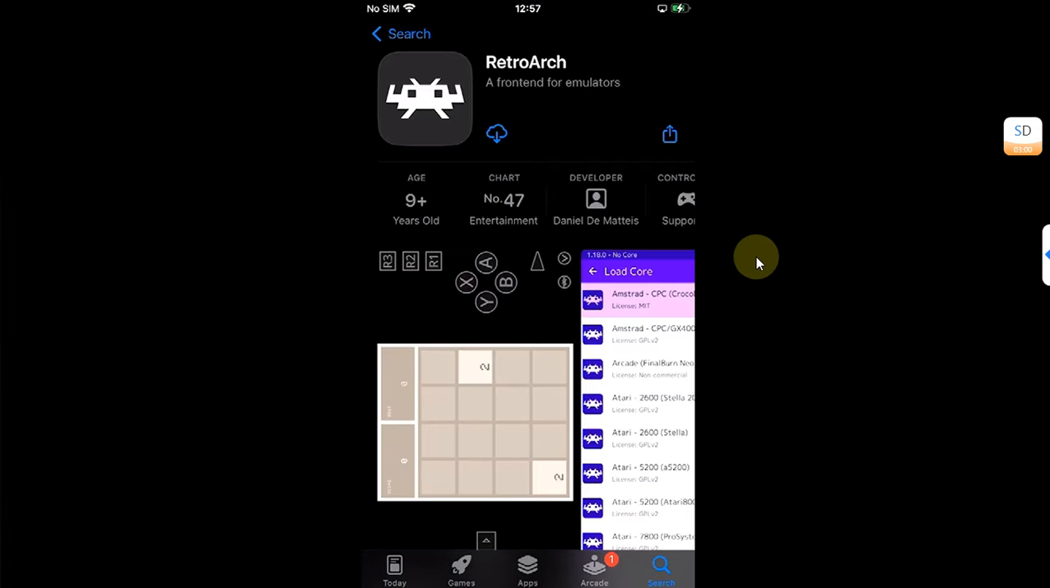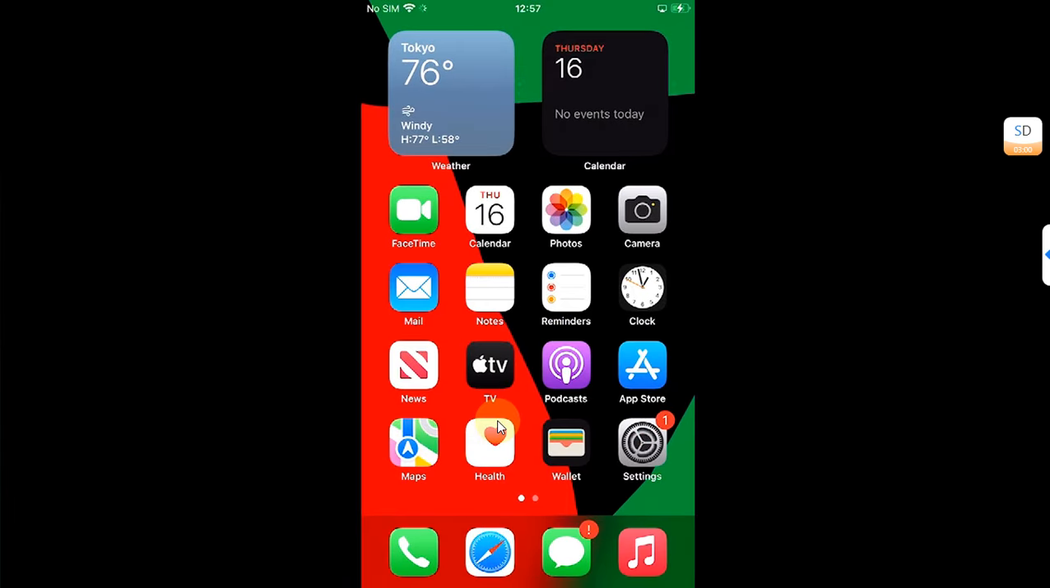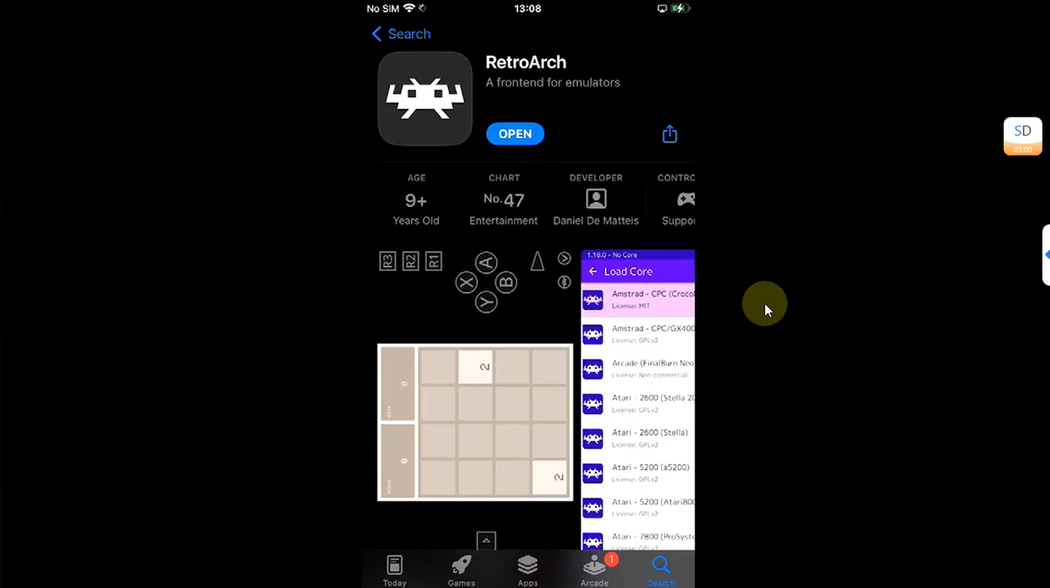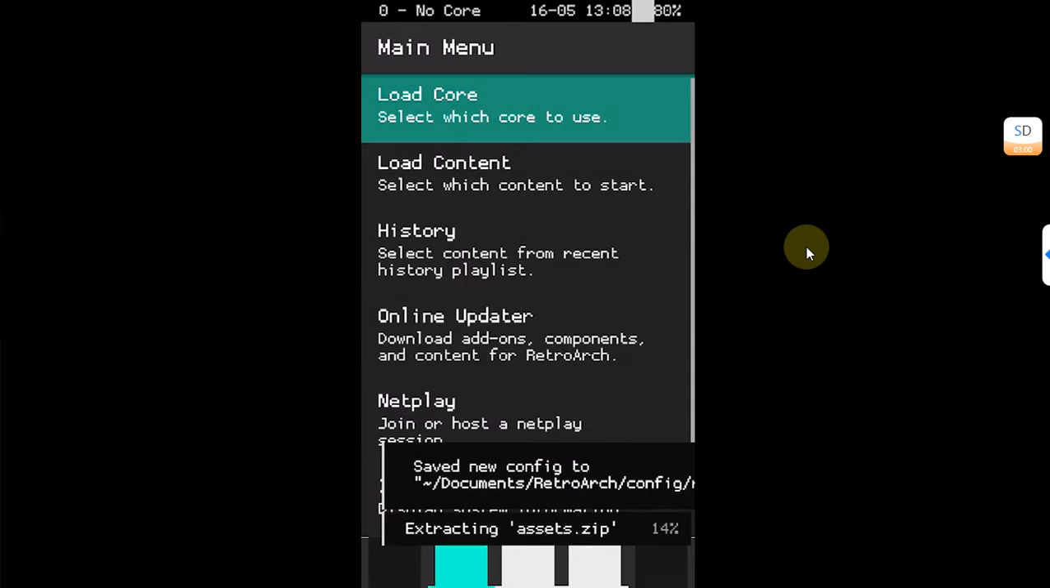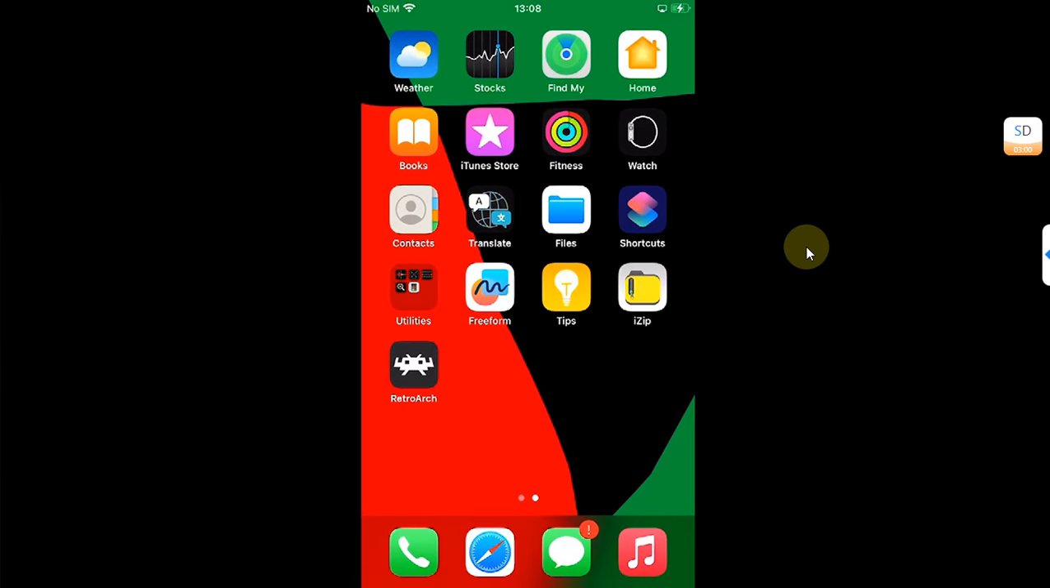Now guys, let's install it and see how we can use it, and we will wait for it to install. Alright guys, so as you can see, it is done and you can see it on my home screen. Let's open it and you can see that it looks like this. Now I will show you how to add files to it.